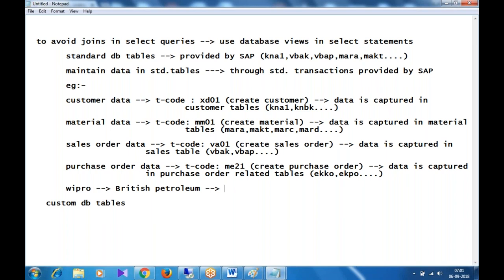In order to capture this data, the transactions and the standard tables given by SAP may not be sufficient. So at that time, what will we do? We will create customer specific tables. Understood? So the question here is, when you have thousands of standard tables, why do we go for custom tables? The standard tables provided by SAP may not be sufficient to capture the data related to your customer. So on behalf of every customer, we will be creating some tables.